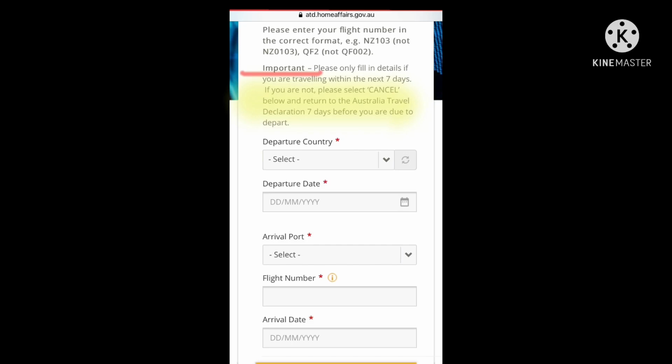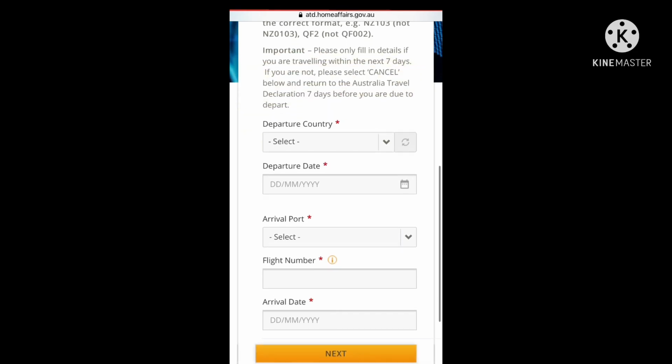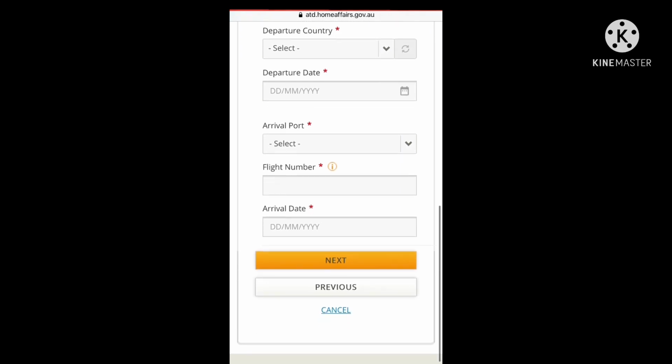Important, please only fill in details if you are traveling within the next 7 days. So if you are not, then you need to press cancel below and return to the Australia Travel Declaration 7 days before you are due to depart. However, if you are traveling within those 7 days, select the departure country that you are departing from, the departure date, the arrival port that you will be arriving into, your flight number, your arrival date, and when you've completed all of that, select next.